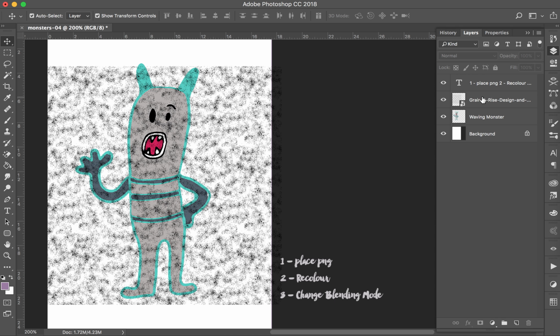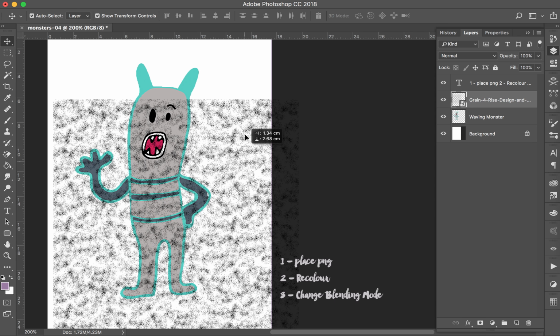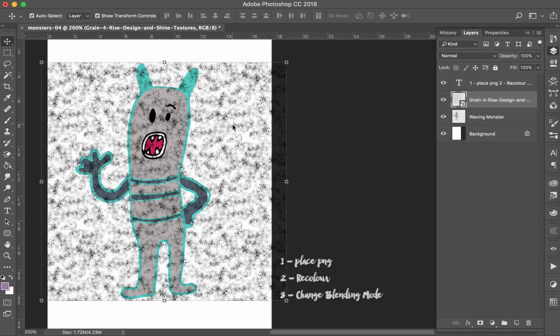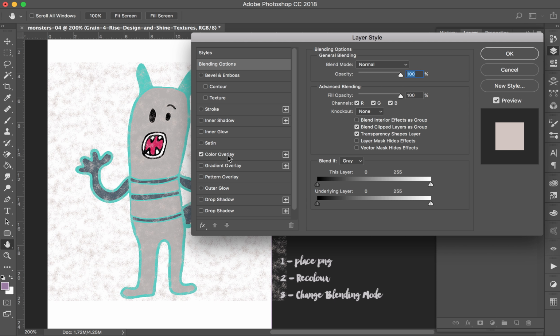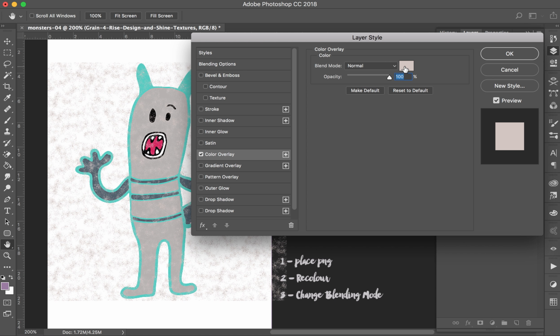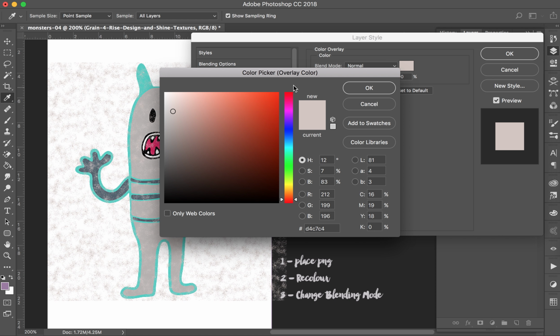So the first thing I'll show you is how to recolor it. As it's a PNG, I've saved it without the background, so you can see it's transparent apart from the little black texture that we've got going on there. So that means we can just double click on the layer, and if you go down to color overlay, if you tick that, it automatically goes to the last color that I had. If I just click on there again, I can now access the colour picker.